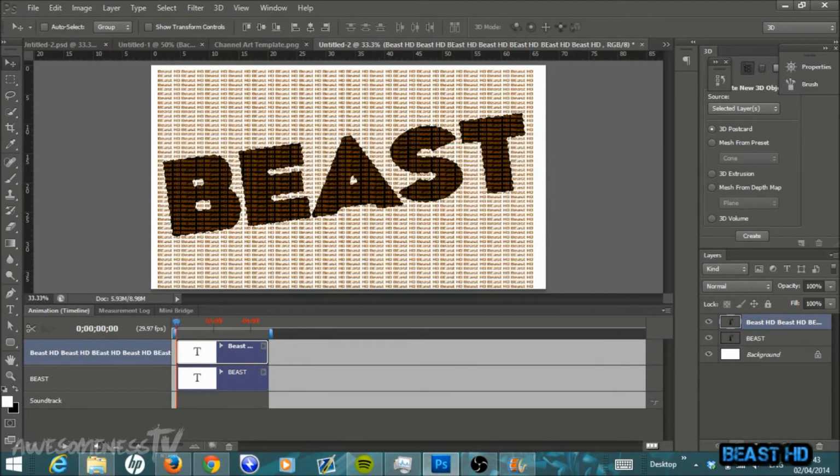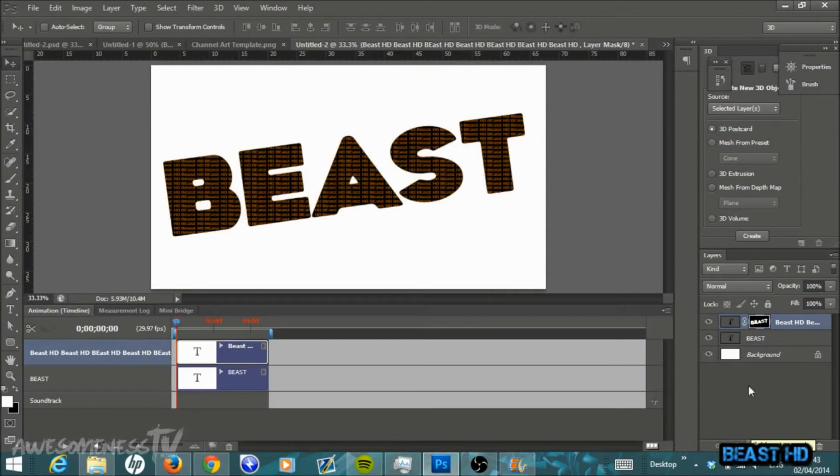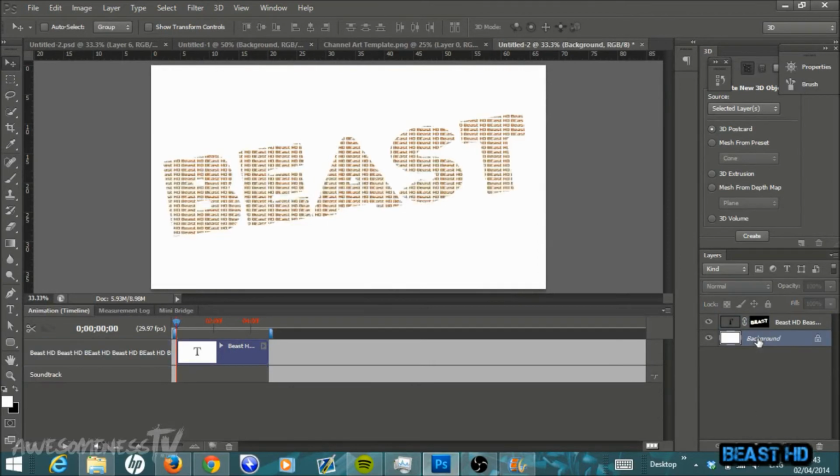And I'm going to go down here to where it says add layer mask. It is right beside the FX button. So just click add layer mask. And then I'm going to go back to the beast layer. And I'm just going to hit backspace on the keyboard. And as you can see, we now have a cool typography text effect.